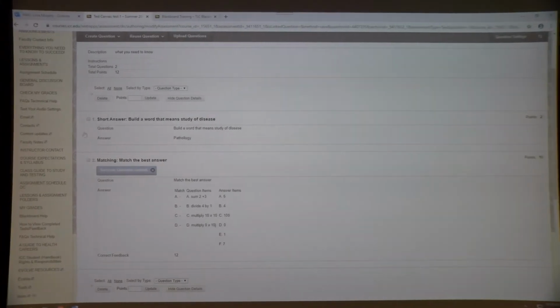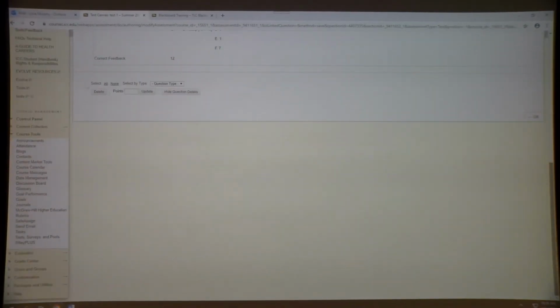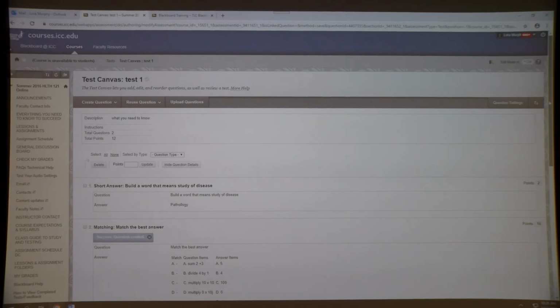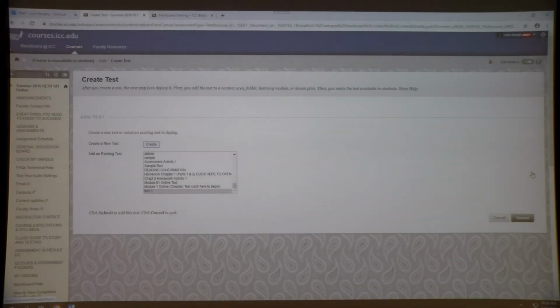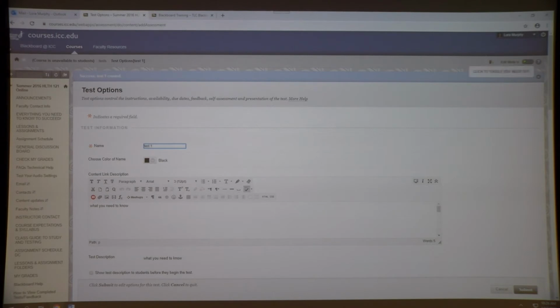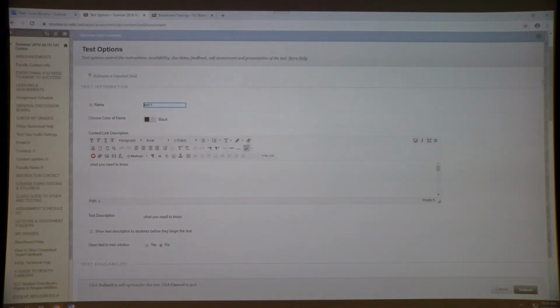So I'm still creating my test. Right now, I'm going to complete my test. I've added everything I need. Again, this is just a quick demo. I've created the test. Now I want to deploy it. So I'm picking the test that I just created. I'm now putting it, or what is often called deploying it, into my course site for my students.